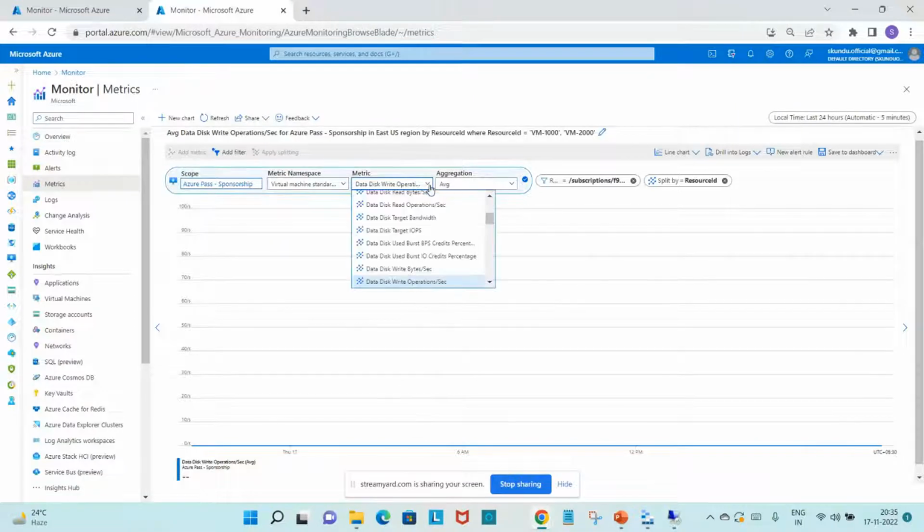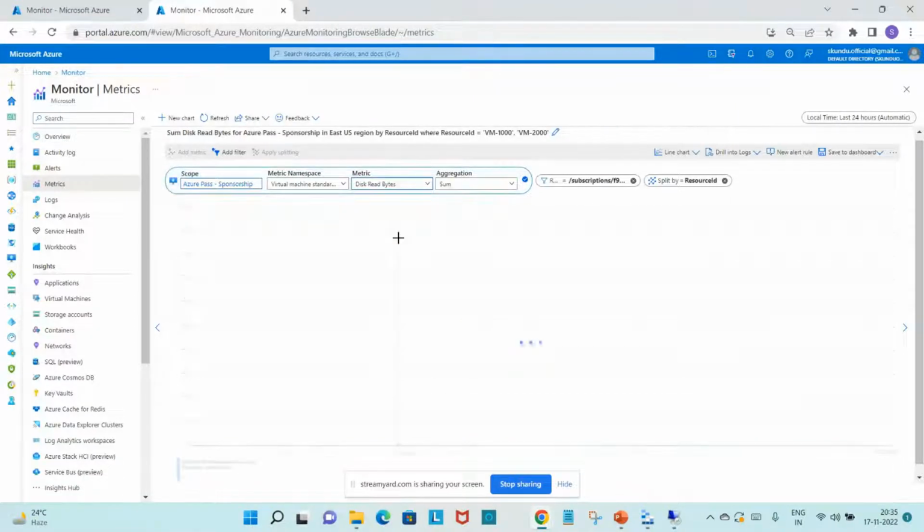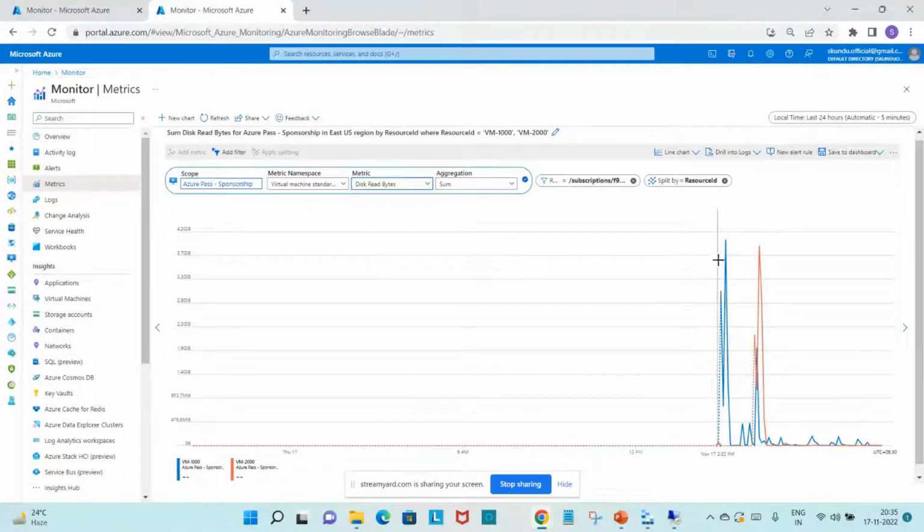For this one, no metrics have come, right? So you need to understand which metrics can come. So you can see this type of thing has happened. So till this time, I was not doing anything. I did something during this time with VM 1000. So there is a spike, and again I exited that VM. Again I opened VM 2000. So again there is a spike. So this type of thing it will record. So it will help you to understand how it is happening.